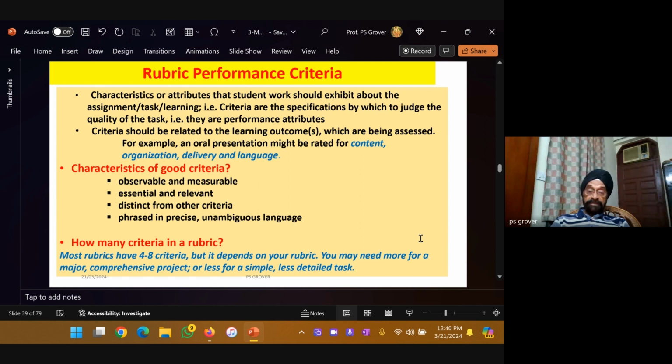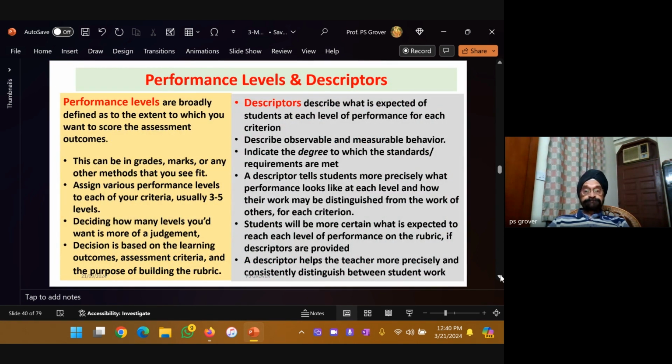Now, how many criteria in a rubric? Most rubrics have 4 to 8 criteria, but it depends on your rubric. You may need more for a major comprehensive project and fewer for a simple or less detailed work. That means the choice of criteria is your choice, depending upon what kind of work it is.